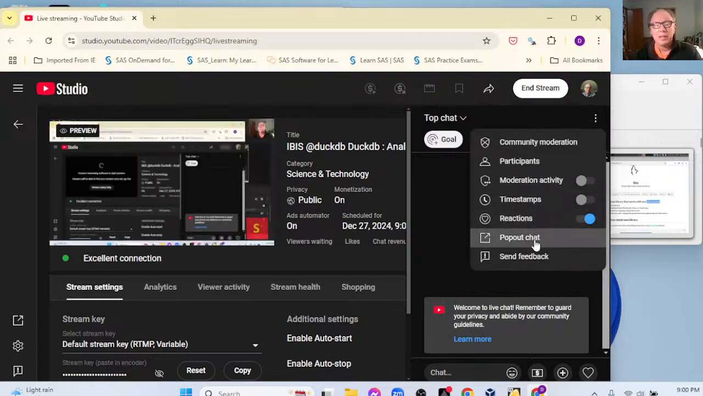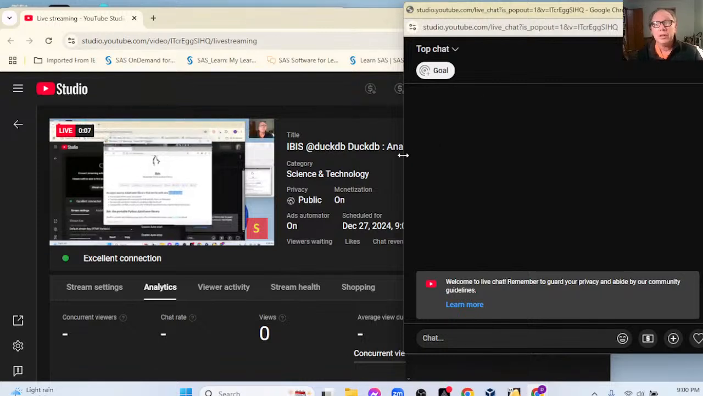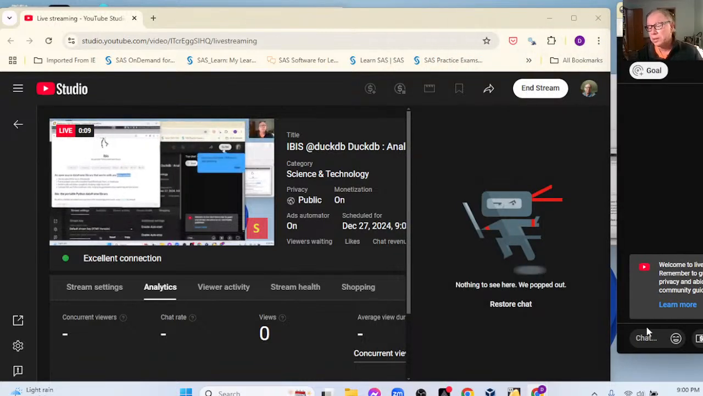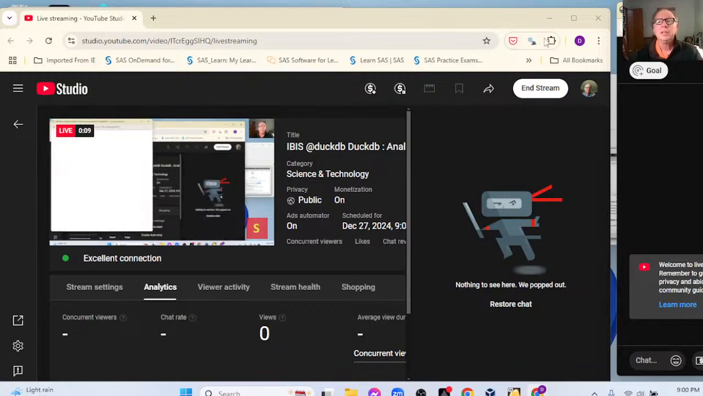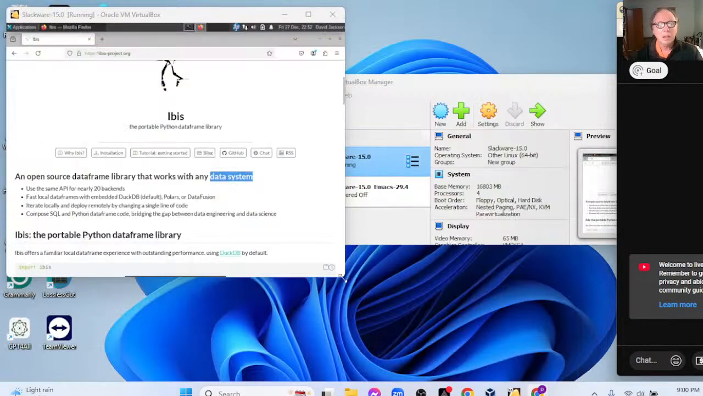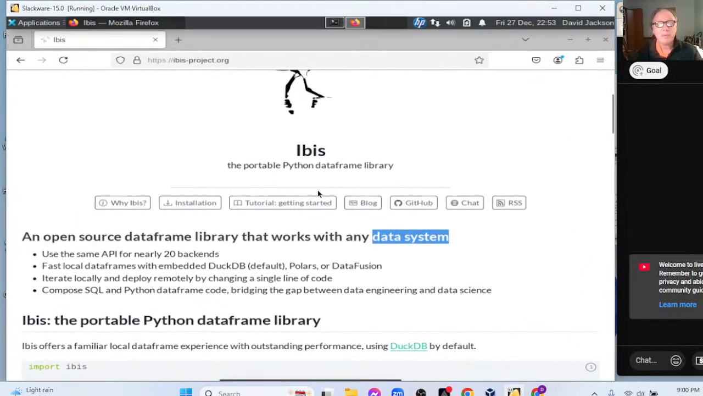Impromptu Friday night session. Tonight we're going to be taking our first look at what's called Ibis, which we'll find out what it is in just one moment here. After I get my screen, I will be working with my Slackware virtual machine, Slackware 15. I'll also be using the Anaconda distribution to manage my environment.